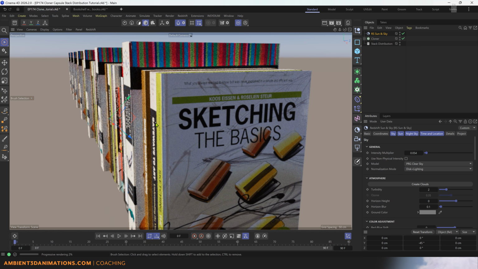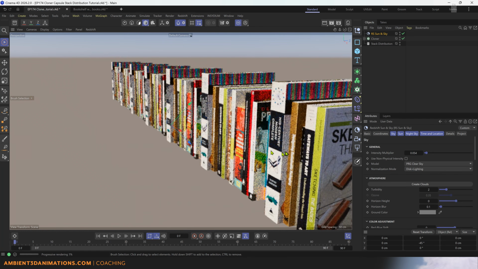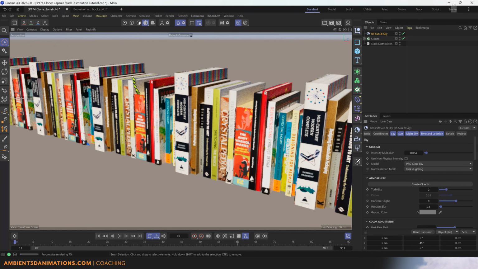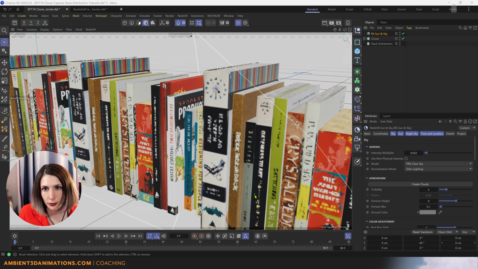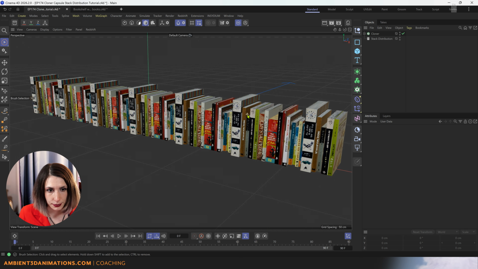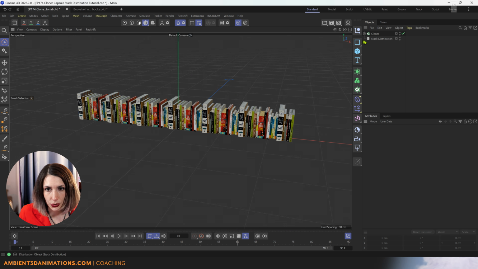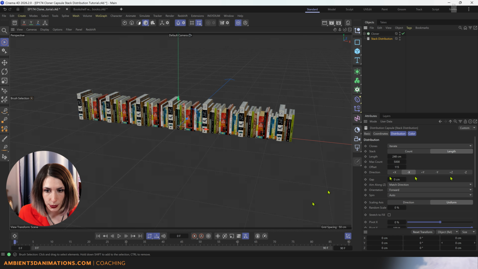But you can still go ahead and see that these are high resolution. So I'll go ahead and turn off the Redshift IPR. I'll turn off the Redshift Sun and Sky here for a moment. And let's go through the other settings for our stack distribution.